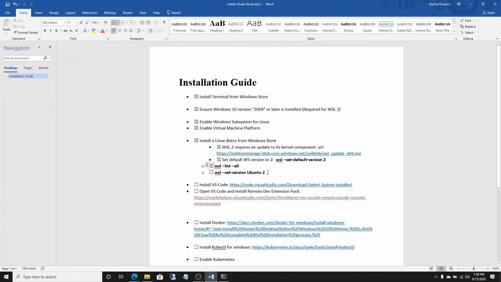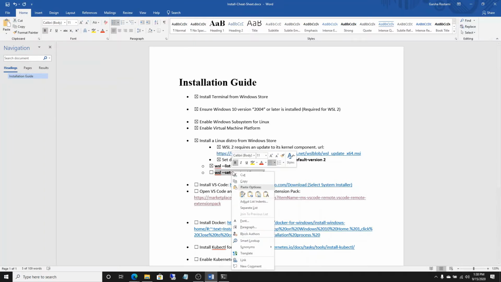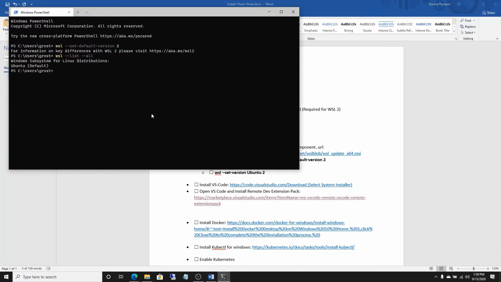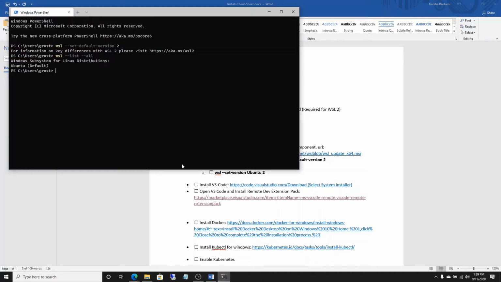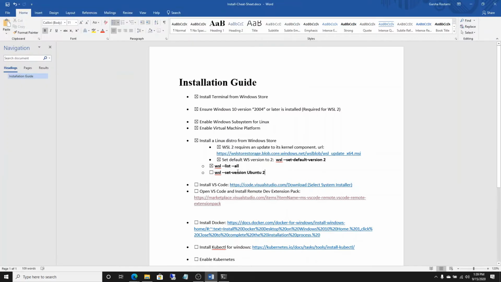The next thing that we need to do is set our default distribution, in this case Ubuntu, to use WSL2. So we copy and paste that. It went very quickly because I already had set that to version 2. In your case, if you're doing it for the first time, it may take a little while. But once that's done, then we can actually do some testing here.